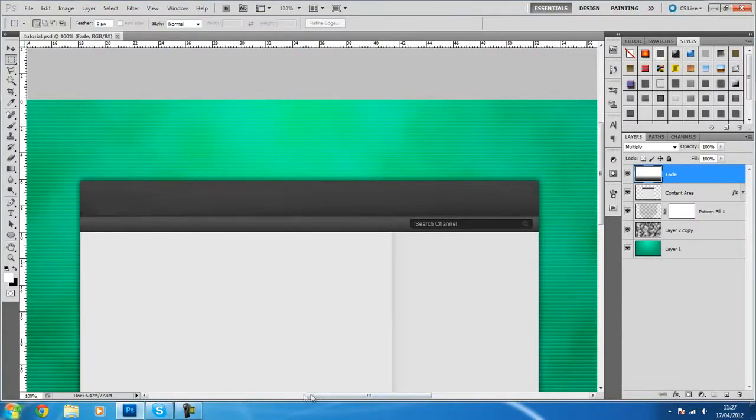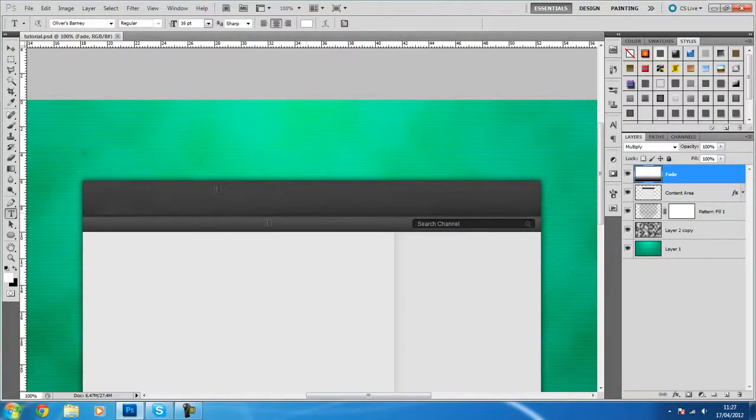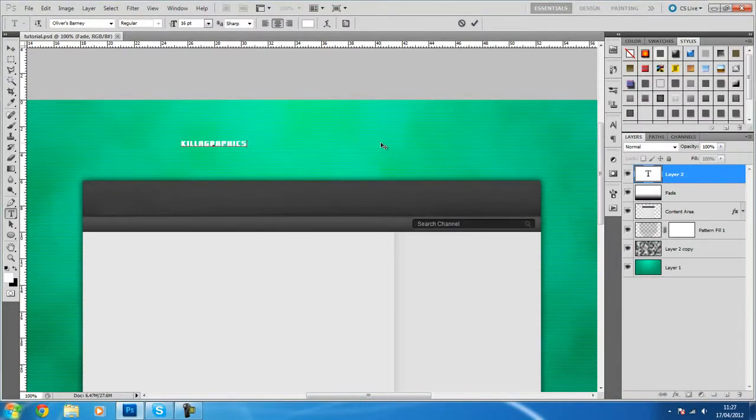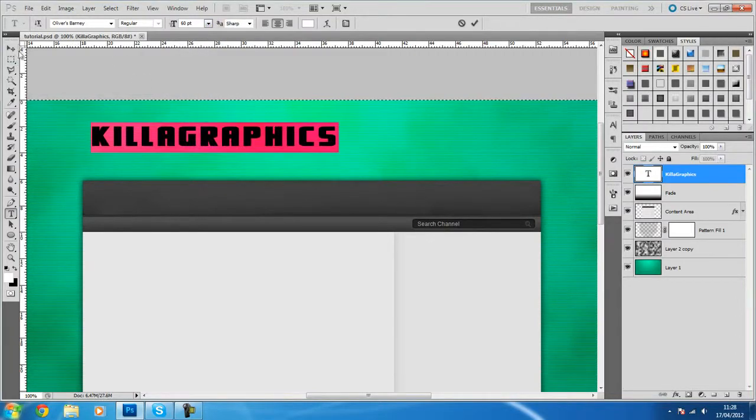First off, we're probably going to add the text. I think that's what I first did. Like I said in the first tutorial, I'm doing this all off memory, so some stuff may not be 100% accurate and an exact copy of what I first made, but I'll try and get it as close as possible. And we're just going to write KillaGraphics. I'm going to make it bigger, about 64 or 60.